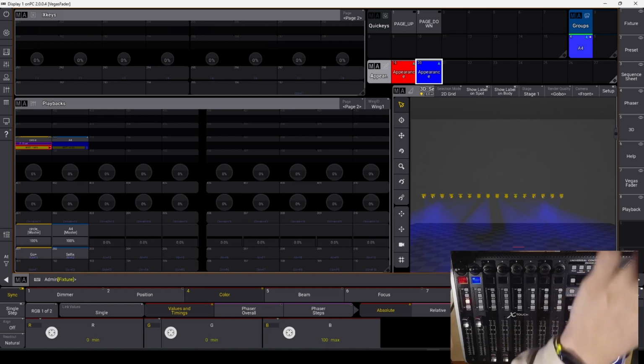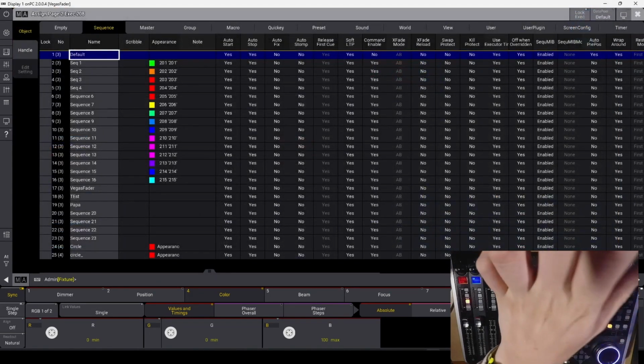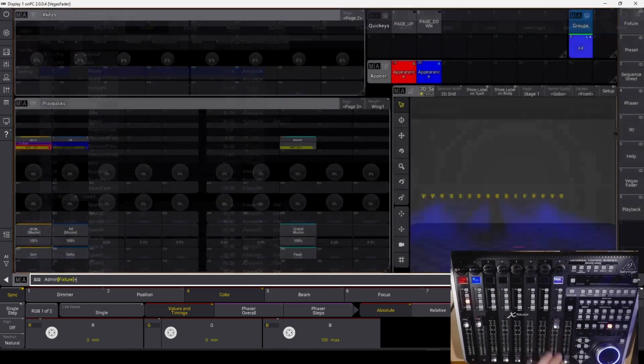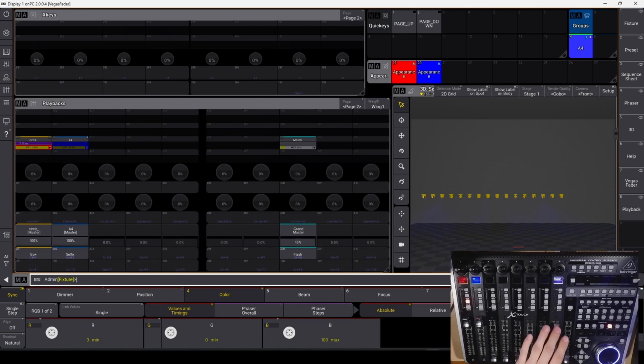Now, maybe we want to have the master fader. Also no problem. Let's go to our last fader, select the master and the grandmaster. And as you can see, everything is working fine. If we now move it over there, everything is working. Great.